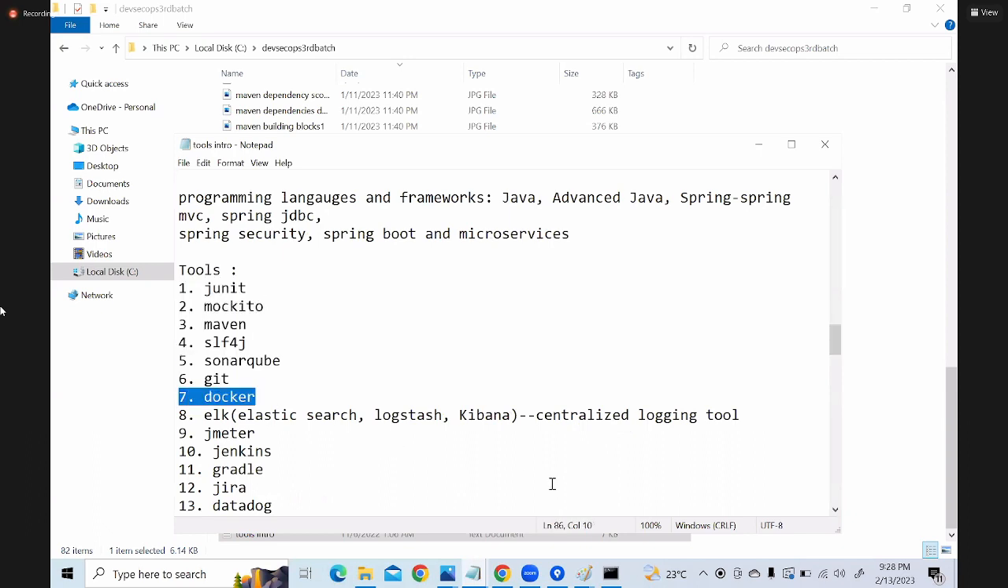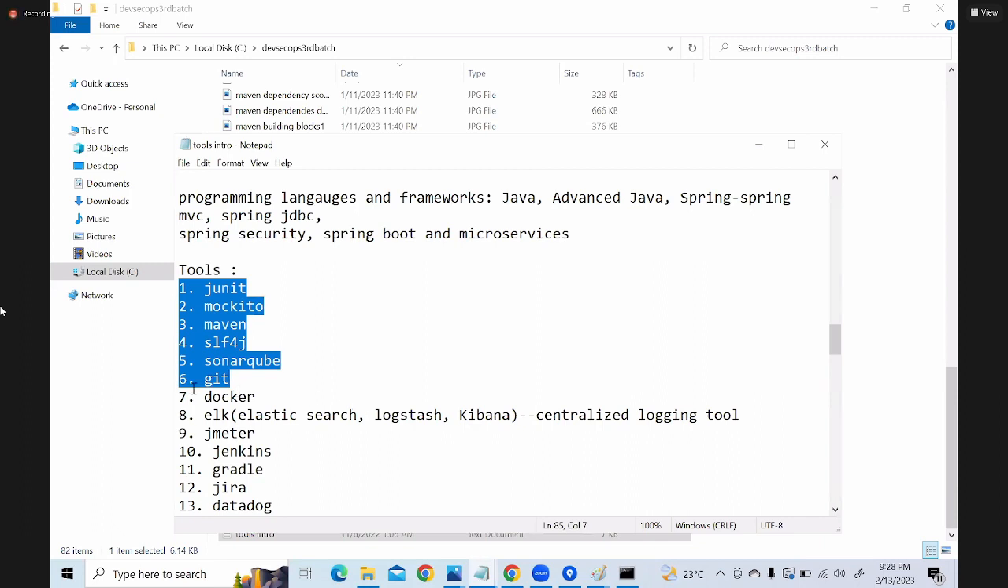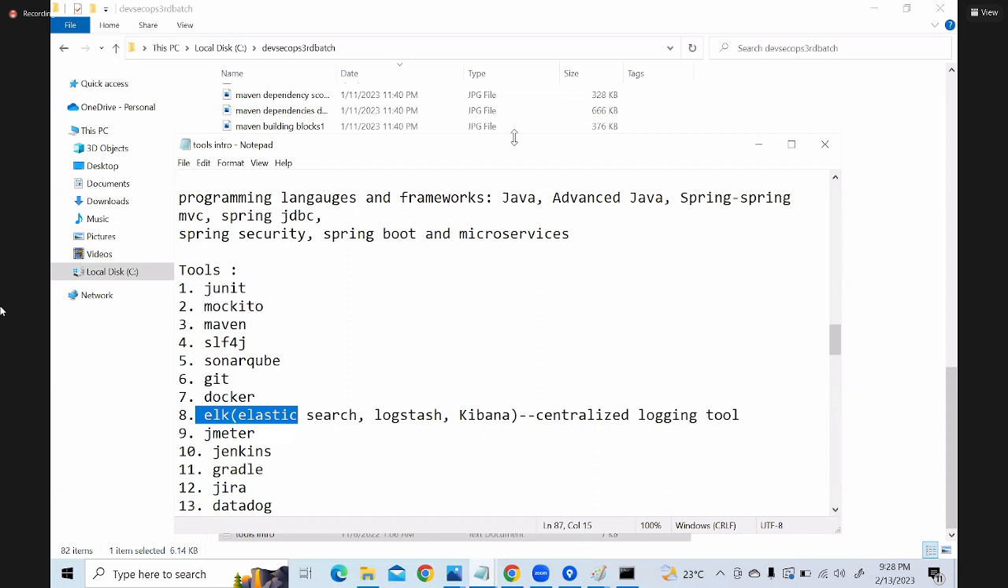Any questions till now? So 6 tools we completed. So tomorrow onwards, Docker I'll tell. Next is ELK.